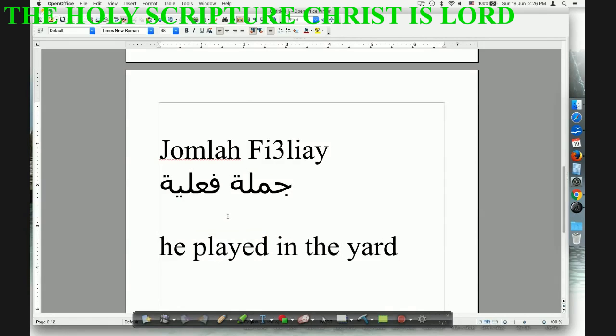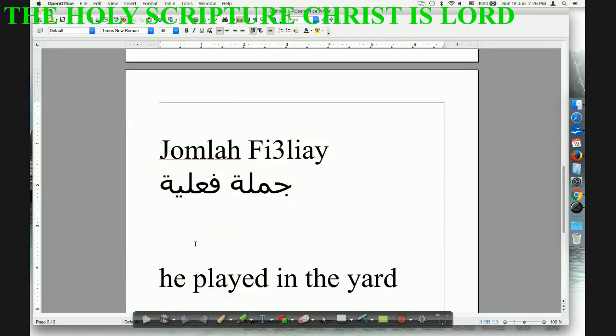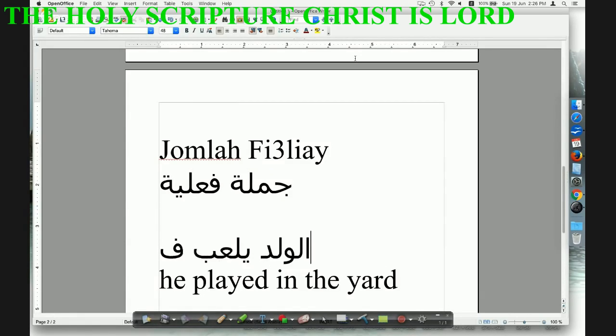In Arabic, I want to say, let us say someone is playing right now, we say huwa, or let us say, yal'abu al-walad. Let's switch to Arabic. Al-walad, which means the boy. Yal'abu fil hadiqa.